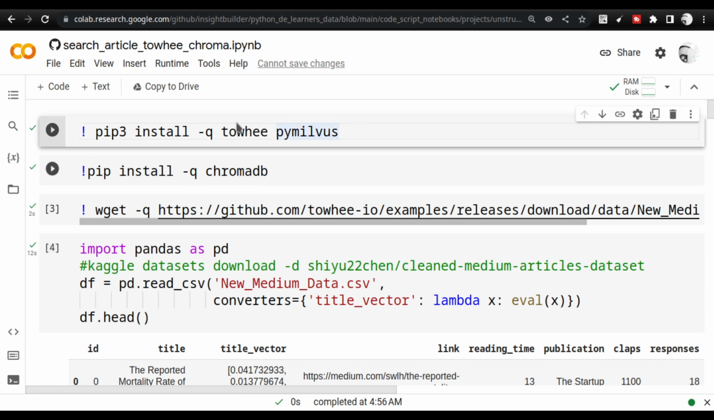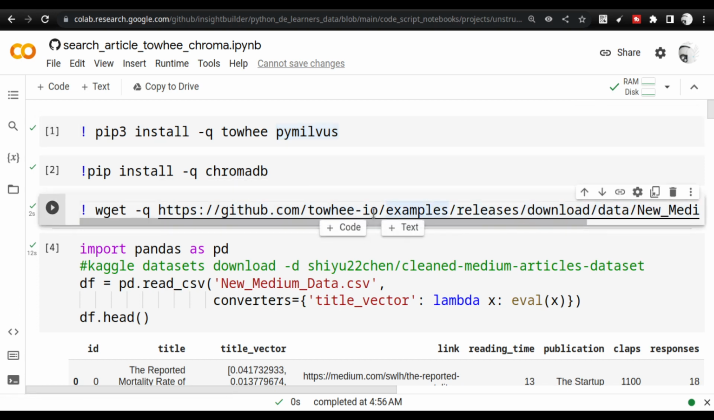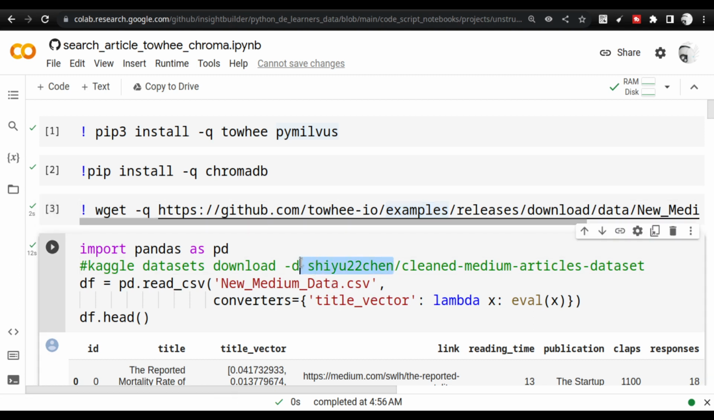I have kept all the necessary libraries: PyMilvus, Towhee and ChromaDB. The data that we will be working with is one of Towhee's examples, the new medium data.csv. This data has been taken from a Kaggle dataset called cleaned medium article dataset. Thanks to Shiu22 Chen, the user in Kaggle, for this, and also to the Towhee team for sharing this with us.